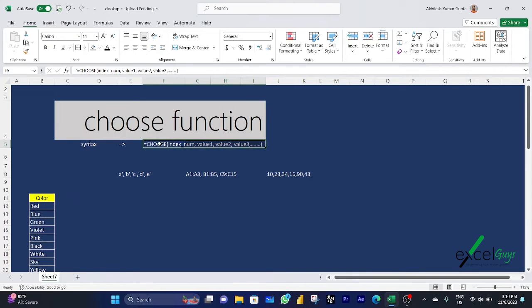Once you write CHOOSE, the first argument is index_num. Index means the position, and num means the position number. The position number can be 1, 2, 3, and so on, as per the number of arguments in the list. Then we have value1, value2, value3 and so on. You can supply multiple values.